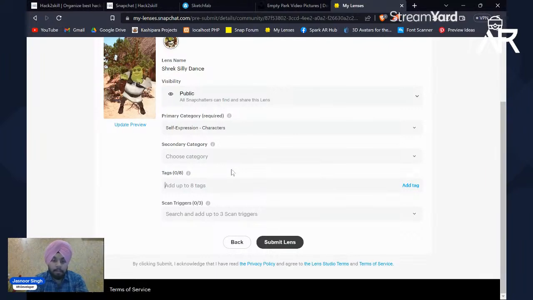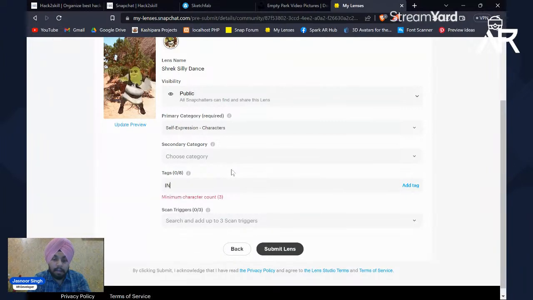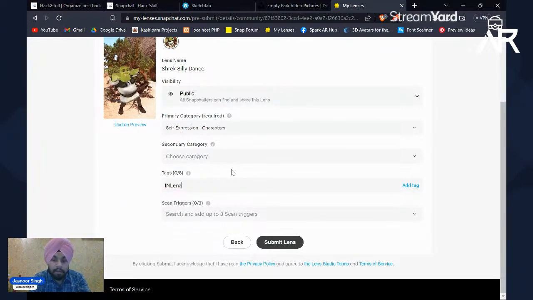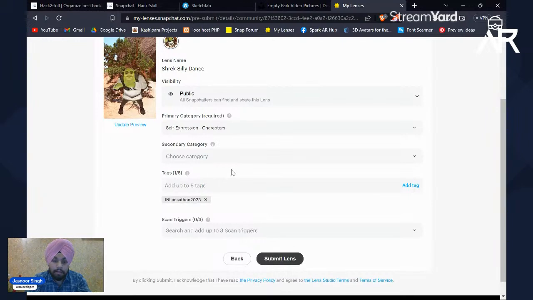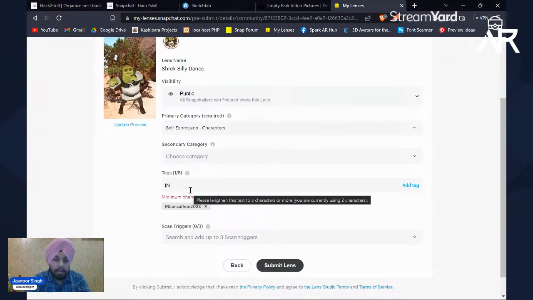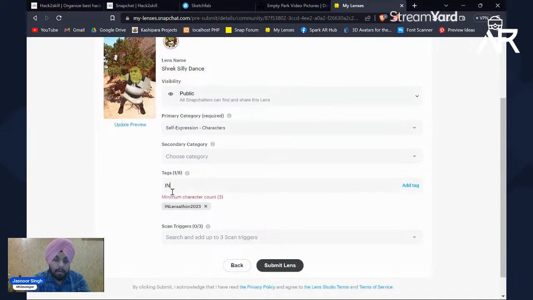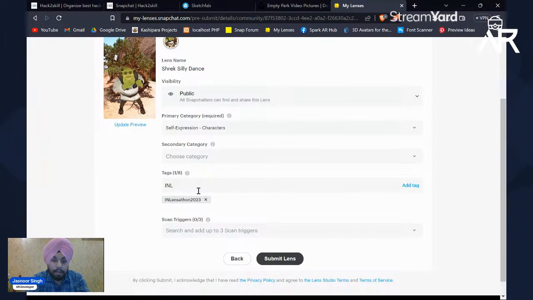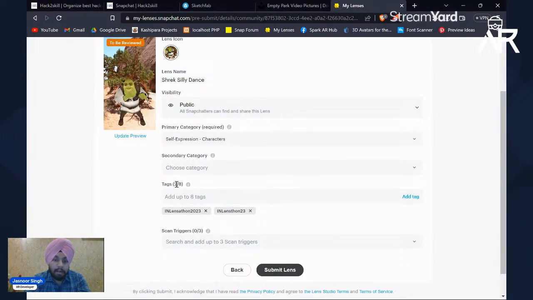So guys, keep this in mind whenever you will be submitting the lenses. The most important tag you have to add is IN Lensathon 2023. Let's just add this. I'm confused whether it is 2023 or just 23. So we will be adding this tag for both right now, and I will be confirming in the end. Let's just add Lensathon 23. Okay, so you can add a maximum of 8 tags for this.